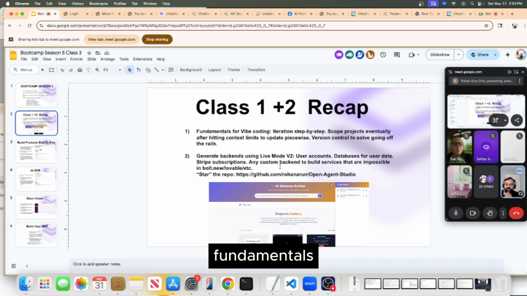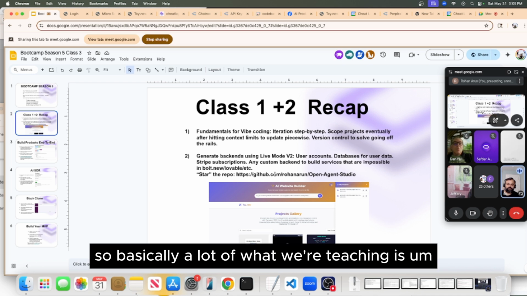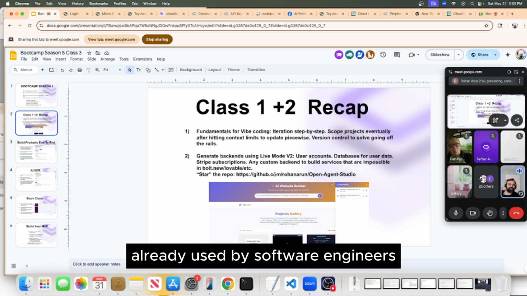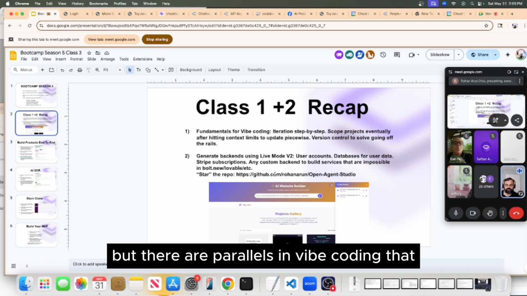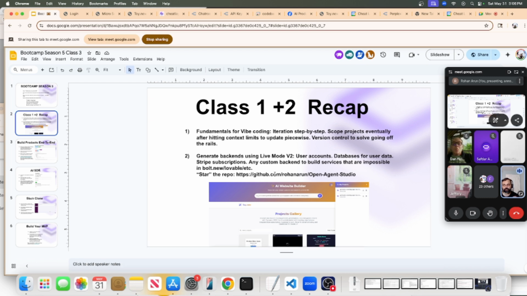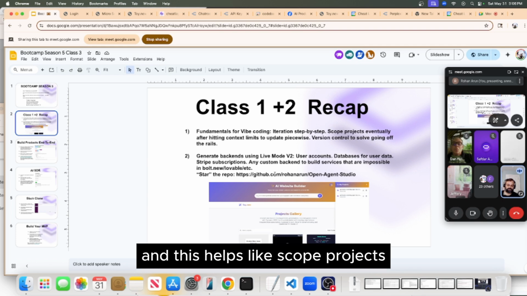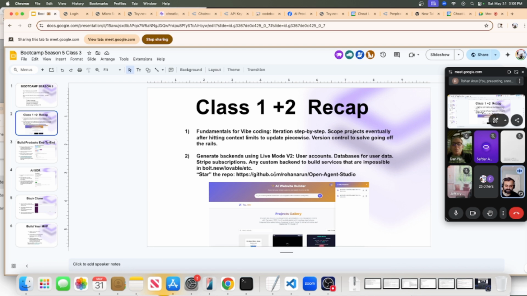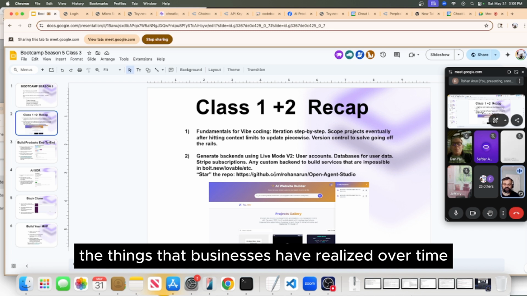So let's recap fundamentals from what we were doing in the first two classes. A lot of what we're teaching is already used by software engineers. These are best practices by software engineers, but there are parallels in vibe coding that have similar benefits. So you want to iterate step by step. Software engineers also typically only do one thing per PR.